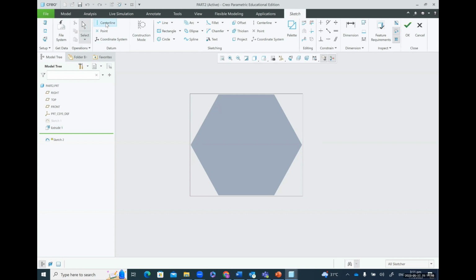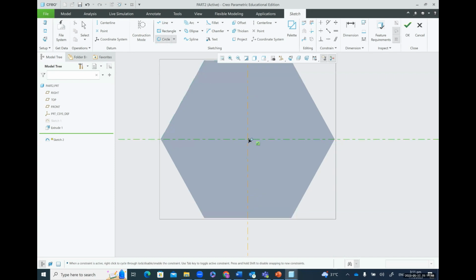Click the center line once, and then we click this one reference point, and then another at the middle. The intersection of these will be the center point of the 6-sided hexagon. Now I'm going to create a circle, center and point, go to the middle here, click once and drag, and click one more time, then you create a circle.